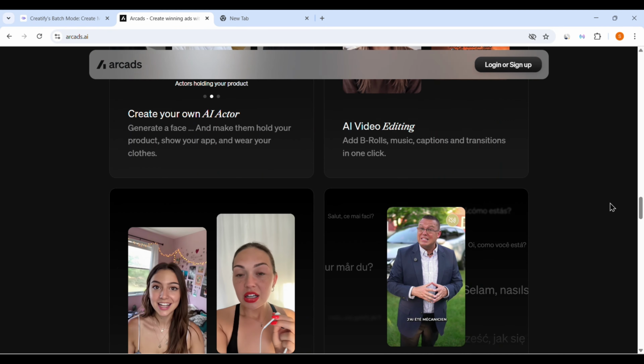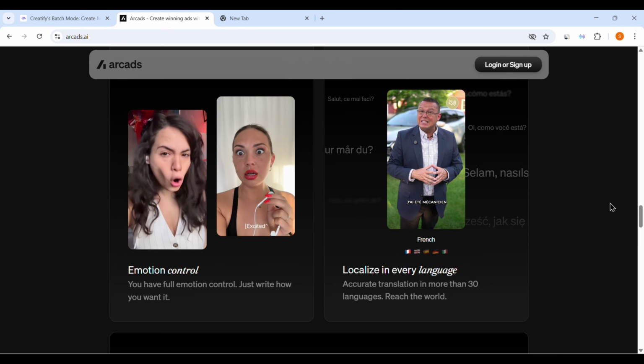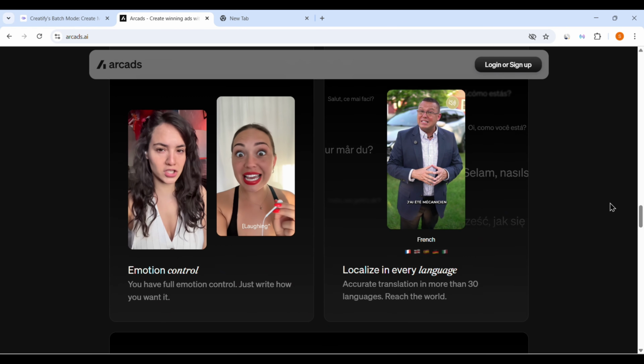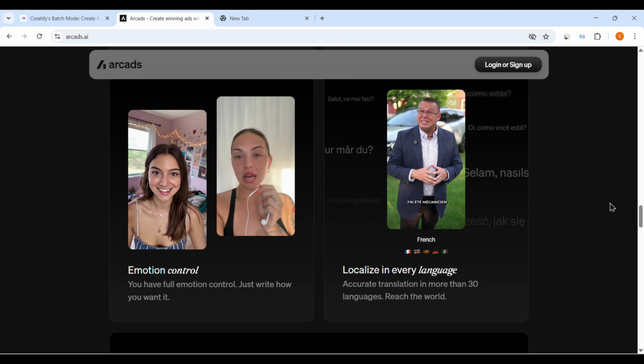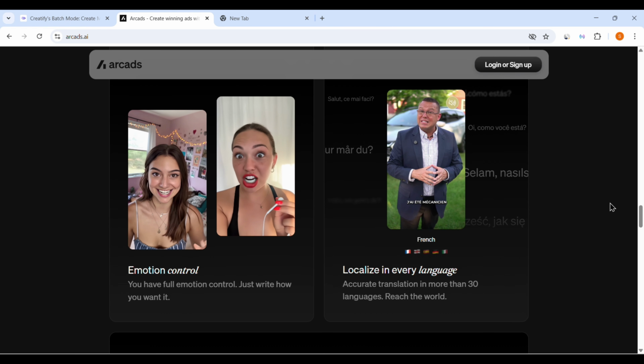Then, another interesting feature is emotion control. You can actually control how the AI actor delivers the script by simply describing the emotion you want, whether it's excited, serious, or friendly. This gives you more flexibility to match the tone of your ad with your message and audience.